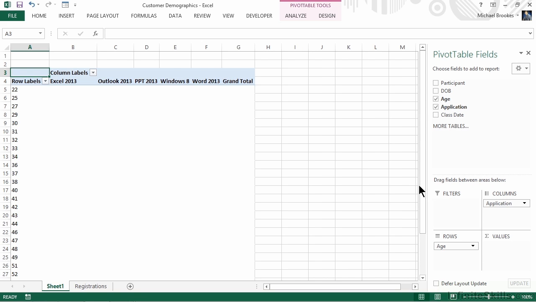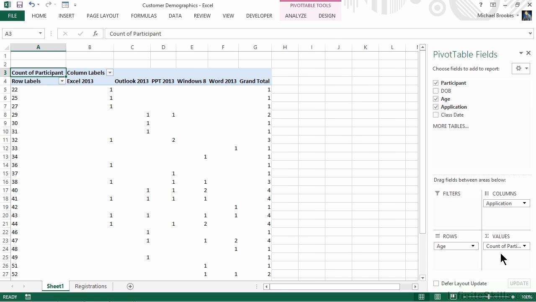So in some ways, it doesn't matter exactly which field we choose, as long as we make sure that every record has that information. We know that all of our records have a participant name, so let's drag that down to the values area. Because this is a text field, it automatically defaults to count of participants, and now we can start to see some useful information. For example, one 22-year-old took our Excel 2013 class. None took our Outlook, PowerPoint, Windows, or Word classes, so we have a grand total of only one 22-year-old that's taken a class.